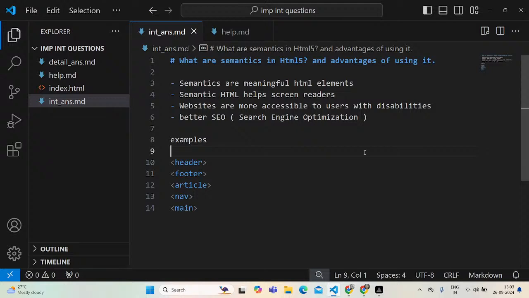So what are the semantic elements? If they ask for examples, you can mention header, footer, article, nav, main. Okay, that's it.